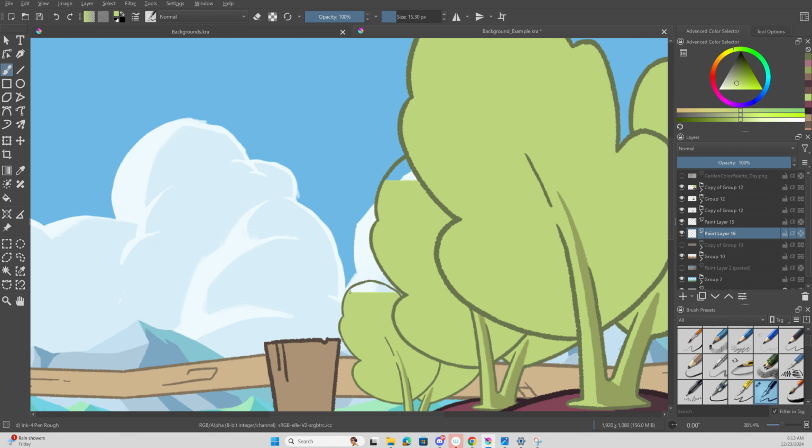Actually, let me pause real quick. Alright, cool. So now we have the beetroots in the back as one layer.